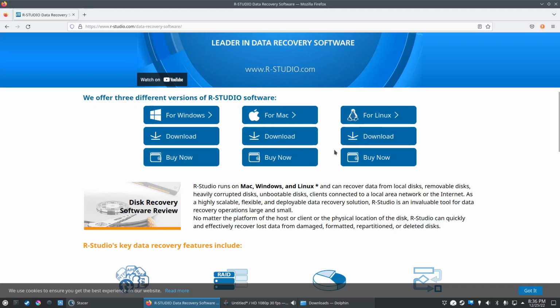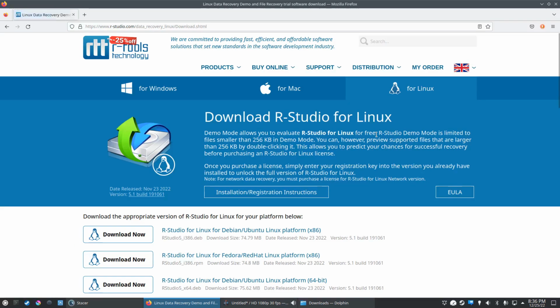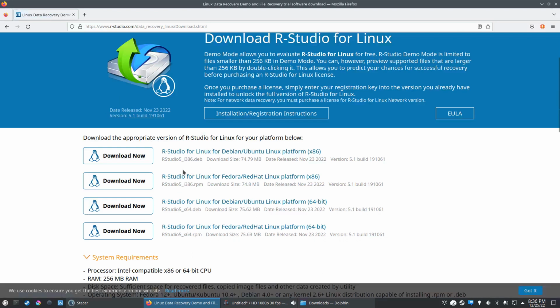We're going to scroll down a little bit, and since we're installing it on Linux, we're going to click the download button for Linux. And here it gives you four options depending on which version of Linux you have. This x86 is for 32-bit versions of Linux, and the bottom two are for 64-bit versions. So since we're using Kubuntu, which is a version of Ubuntu, we're going to pick this one right here.